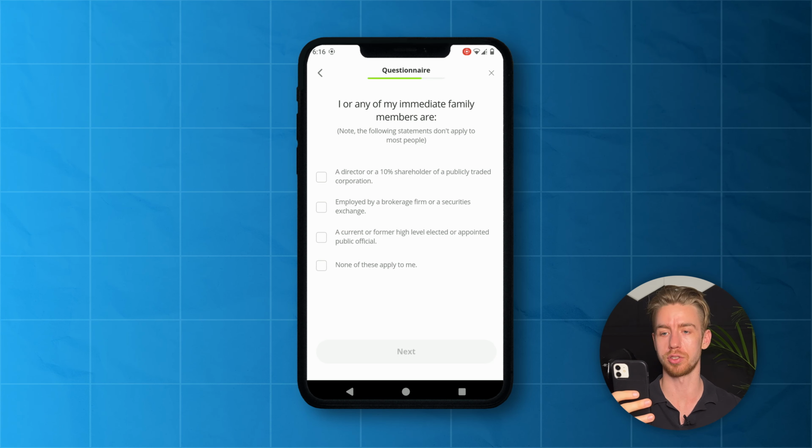Now, next comes a question that won't apply to most of you, but just check it in case it does. You have to select if you're a high-level elected official employed by a brokerage firm or a director of a publicly traded corporation. But most people will have to select none of these apply to me.